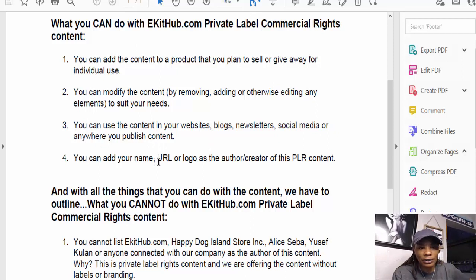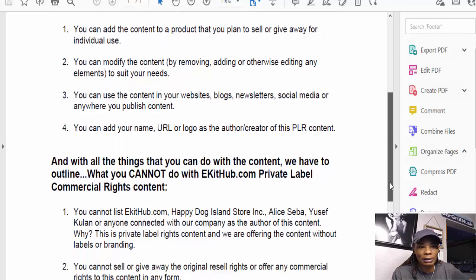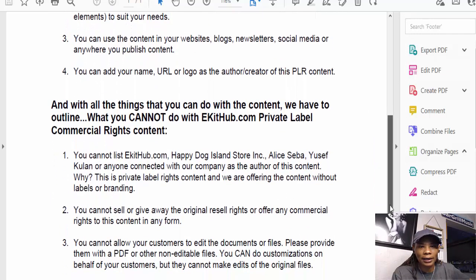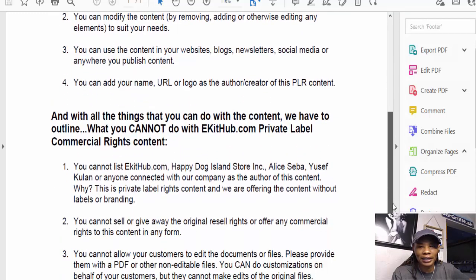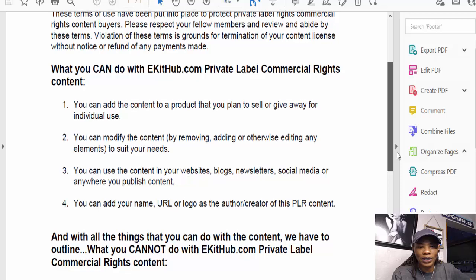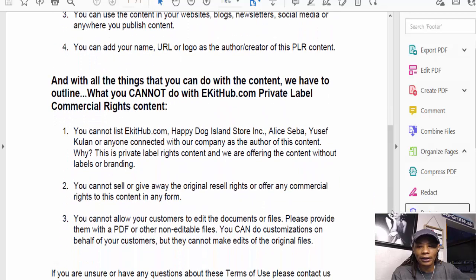You can add your name, your URL, or your logo as the author or the creator of this PLR product. All right, so that's what we're going to be doing. We're going to be putting our name on it, our logo, and things like that, so that we can customize it and make it our own, as if we are the author or the creator of this content.